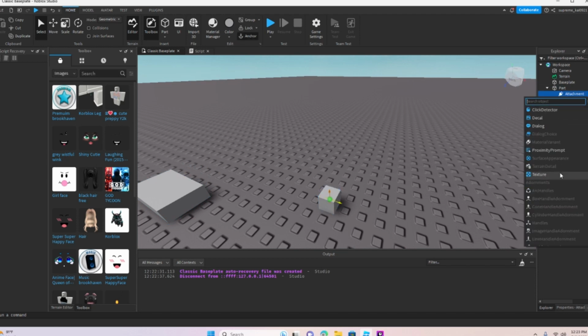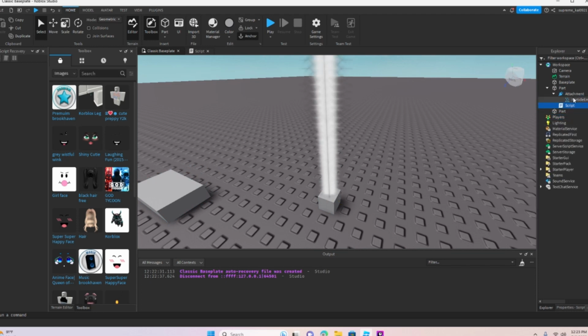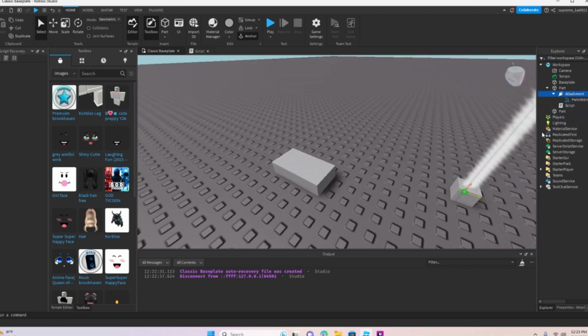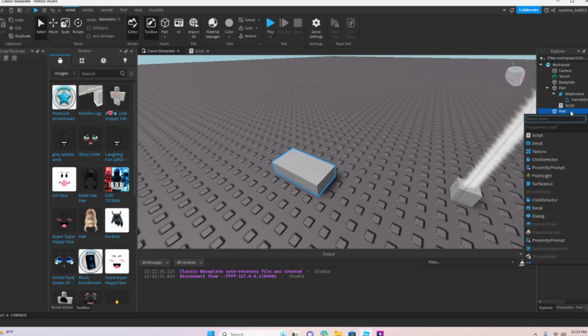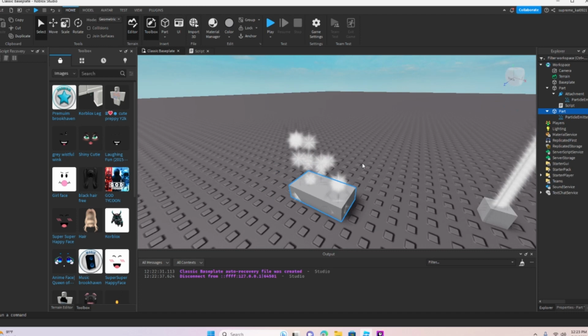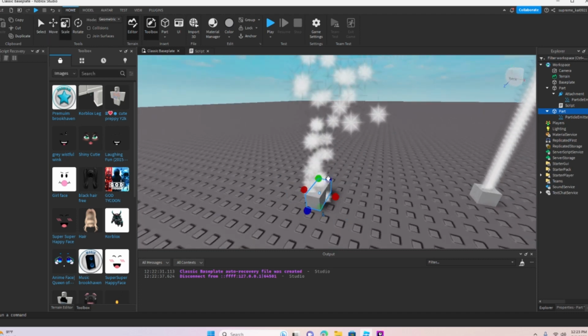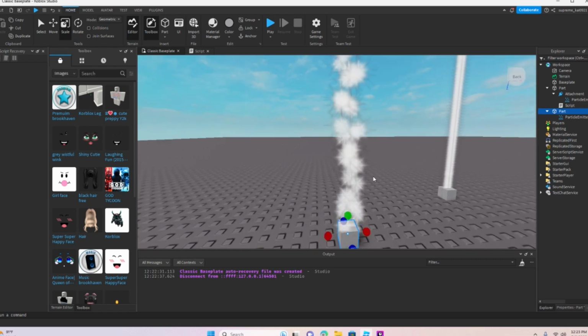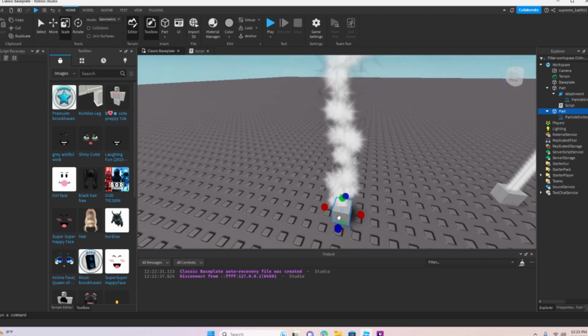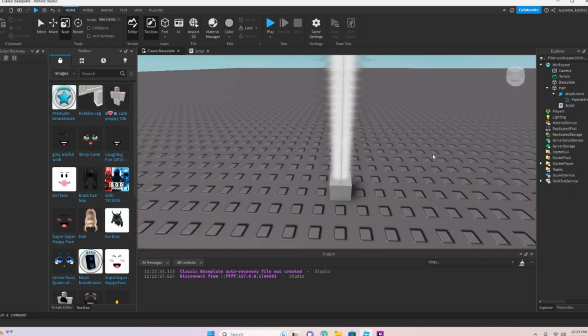So if I insert a particle emitter here, you see it's just gonna go straight up. But if I insert a particle emitter into the attachment, it's just gonna start randomizing. And I can even mess around with the size. It's still gonna do the same thing, I'm pretty sure. See? So attachment just changes it up a bit. Anyways, I'm gonna delete that.